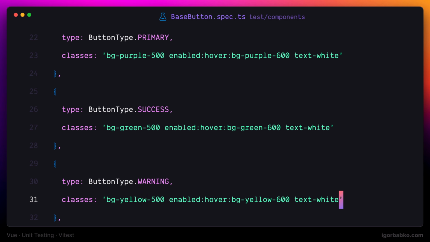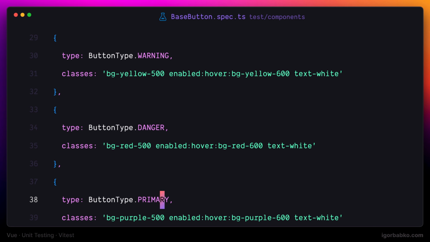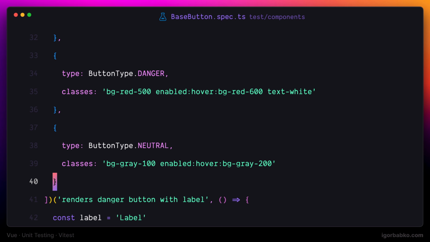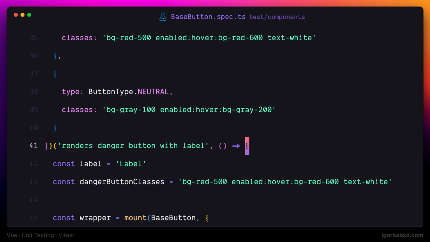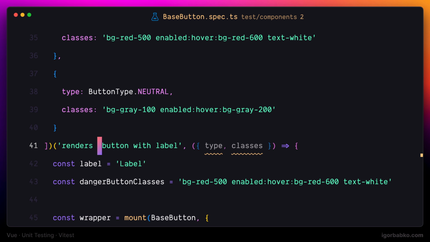Eventually our testing function is going to be executed as many times as there are objects contained in the array that we pass to the method each. As a parameter, it is going to receive an object from this array. We can destructure this object and extract the properties type and classes, like so. We can also reference these properties in the test description. So let's make this test description generic and use the type property instead of specifying an exact button type.